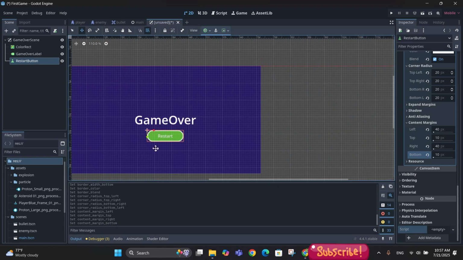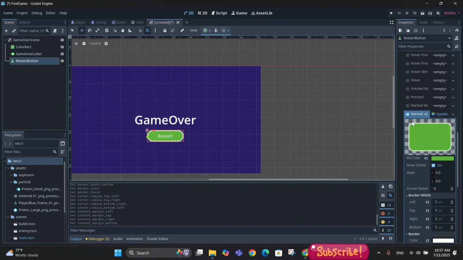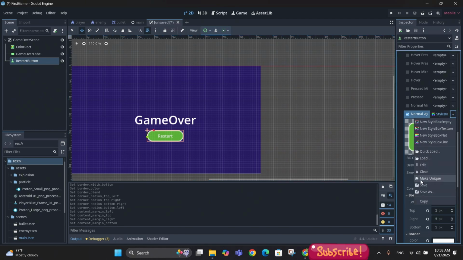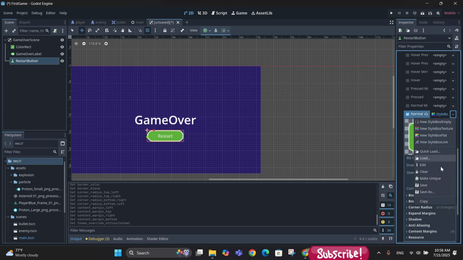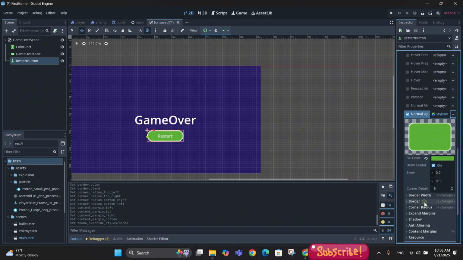Yeah, it looks good. And this is for the normal case. Yeah, when nothing has been clicked or hovered over the button, this style will show. So when it's pressed, what should it show? We are just going to copy this whole style. So to copy the style, just click in here, and first of all click on make unique. Okay, and after that let's click on this drop down again, and where is the copy button? Yeah, here, click on copy.